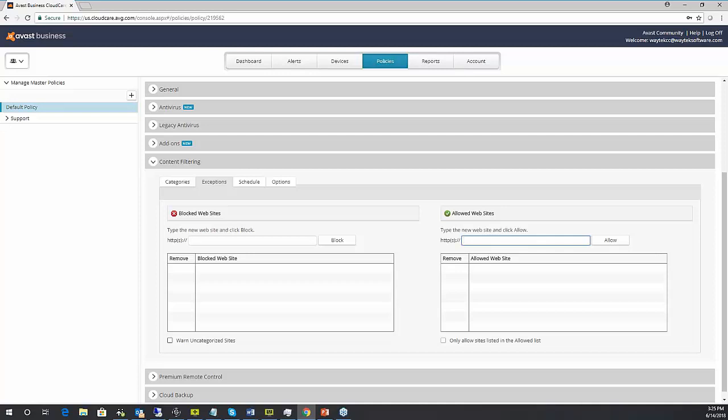So I can add linkedin.com in here. There we go. Hit allow. We block social networks, so that way they can't go to Facebook, or if they're still living in the late 90s, early 2000s, they can't go to MySpace either. But if they need to go to LinkedIn, no problem.